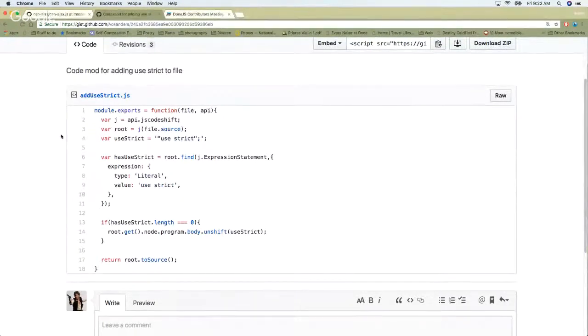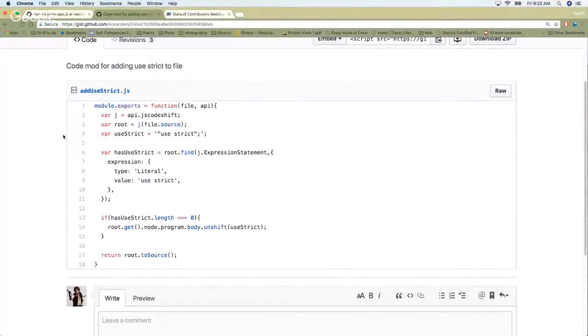So, anyways, my task was to add strict mode to all of our JS files. All I did is create this fancy piece of code here using JS codeshift, and all it does is go through all of the repos, look for JS files, and add use strict to the top. And I did that using Lander.